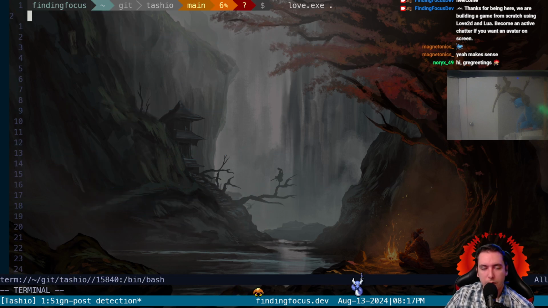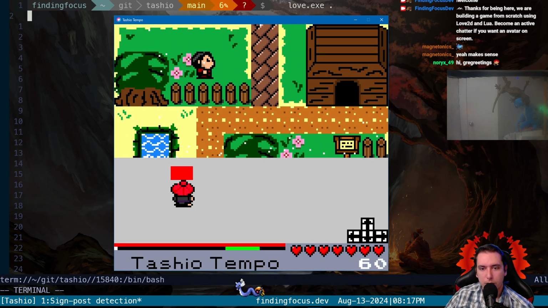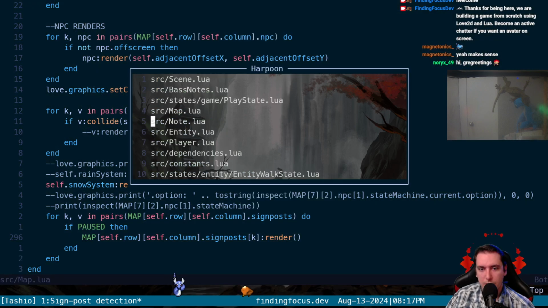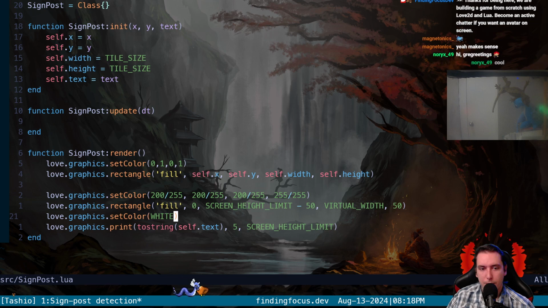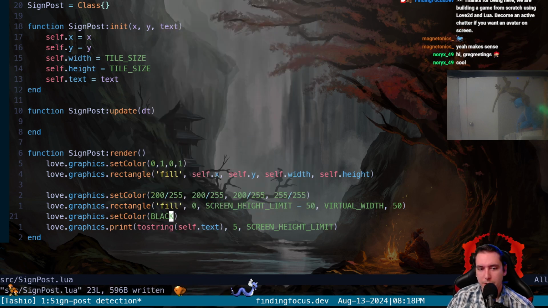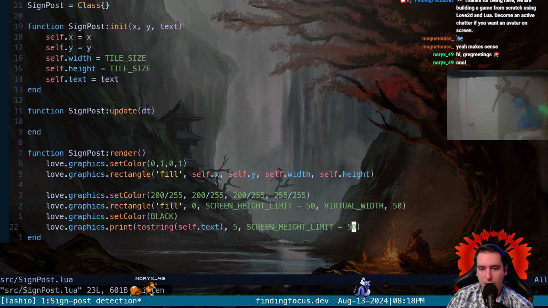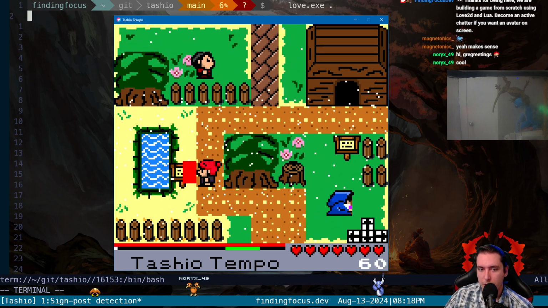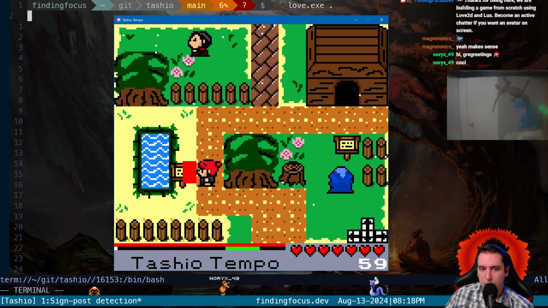Okay, let's see. Sweet. Now this would need to go over the player, right? So that we can see it. I'm not seeing the text though. Signpost. Let's do black text. And we need to shift our text up by the same amount. So we'll be able to see the text now. Okay, hello. That's weird.